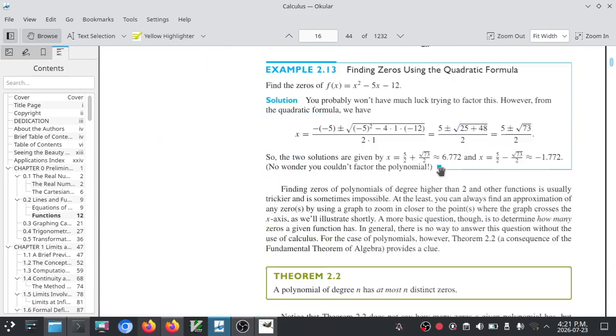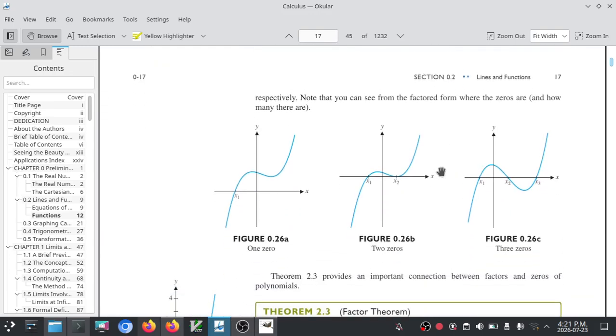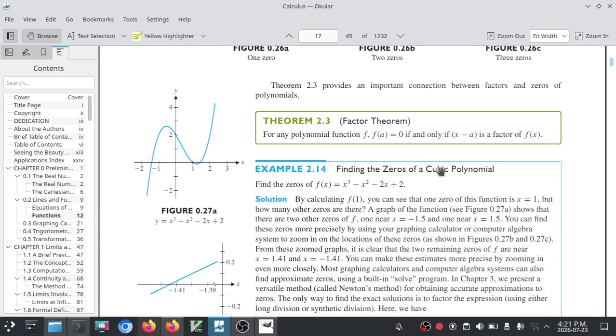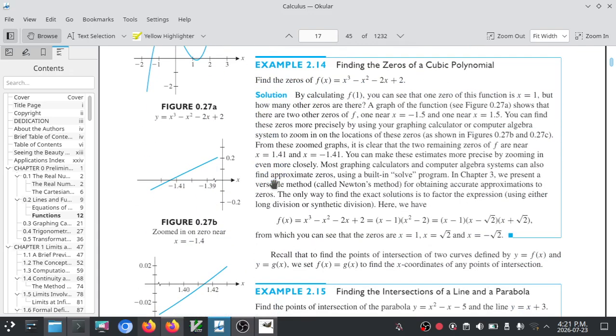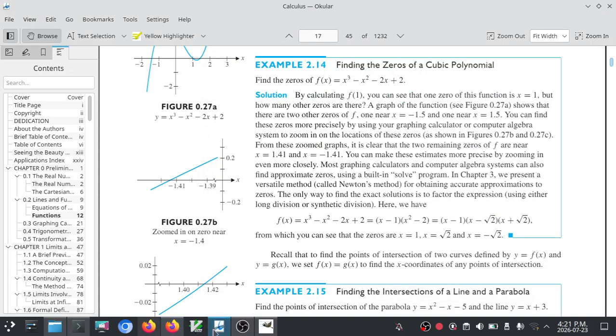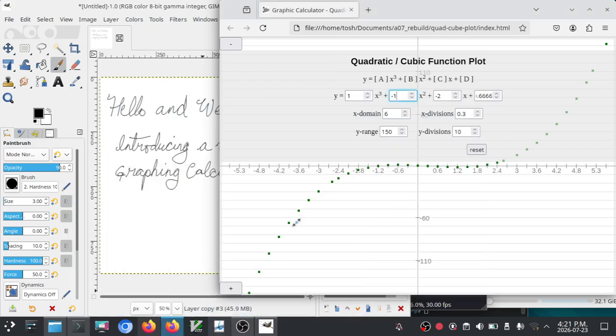We saw this one already. Oh, here's some more. No, they don't give the function. Okay, here's another one: x cubed minus x squared minus 2x plus 2.